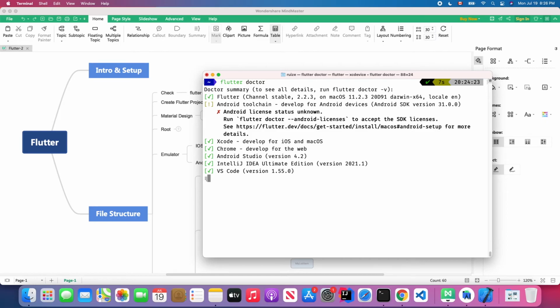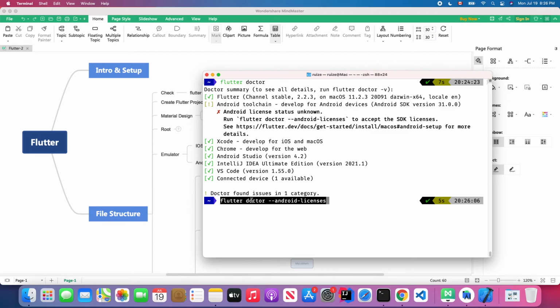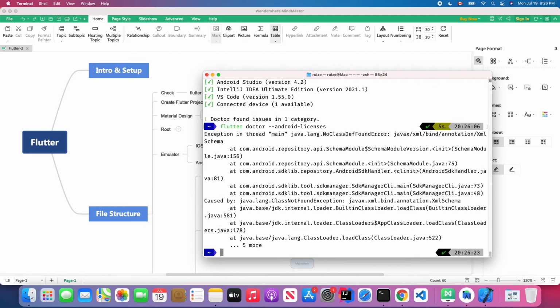As you can see, we have one exclamation point, right? It says the Android license status is unknown. How we can solve this problem is we just copy this line of code and paste it here. So we hit enter. Okay, so we got another exception, right? So how to solve this?